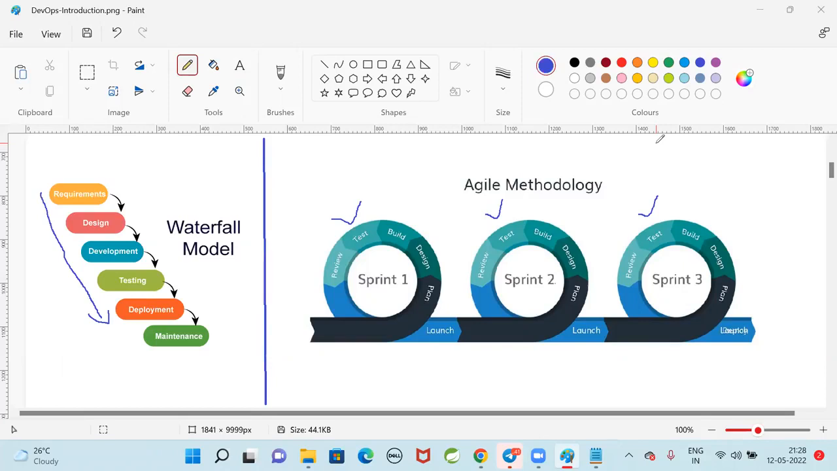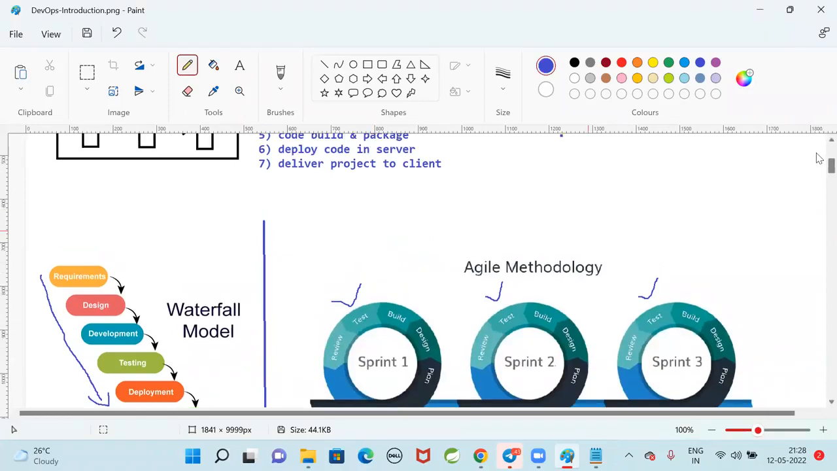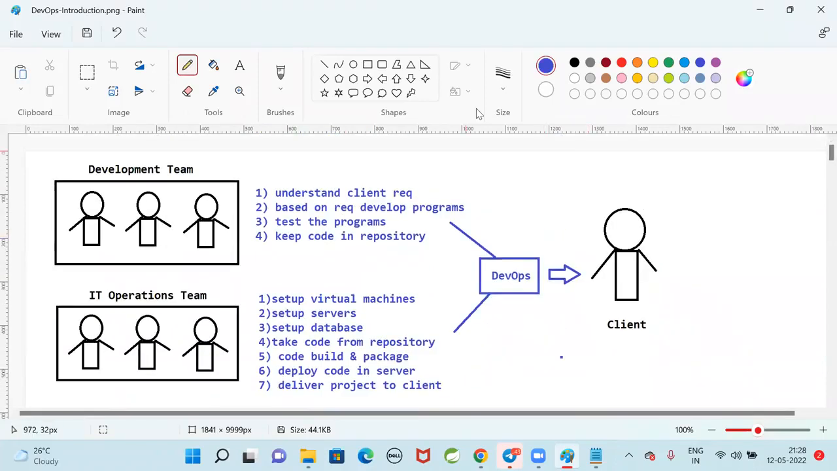Very frequently. When development and delivery are happening very frequently, there should be some collaboration between the development team and operations team. When development and delivery happen very frequently in the agile methodology, there should be collaboration between the development team and operations team. That's where this DevOps culture came into the market. Because of agile, DevOps became more famous in the market.